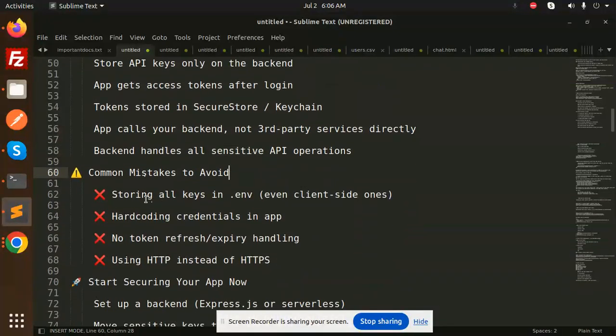Common mistakes to avoid: storing all keys in .env, even client-side ones. Hard-coded credentials in the app. No token refresh and expiry handling. Using HTTP instead of HTTPS.